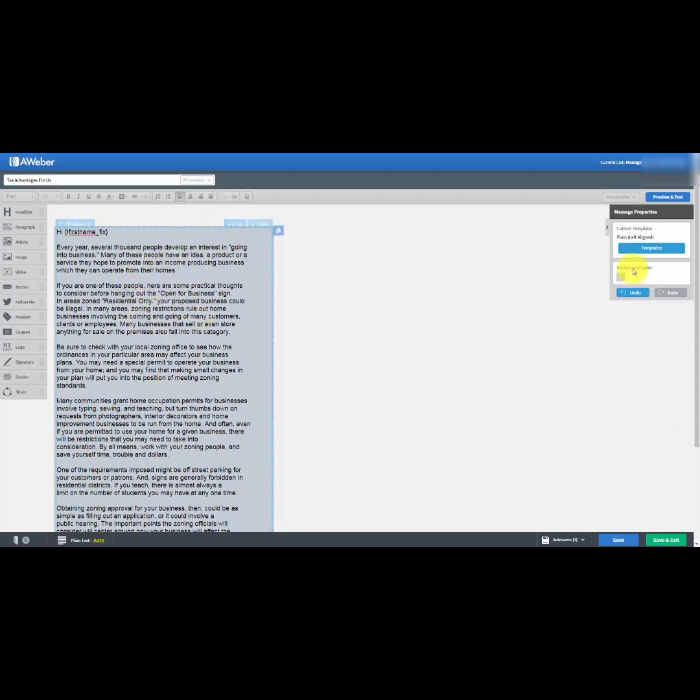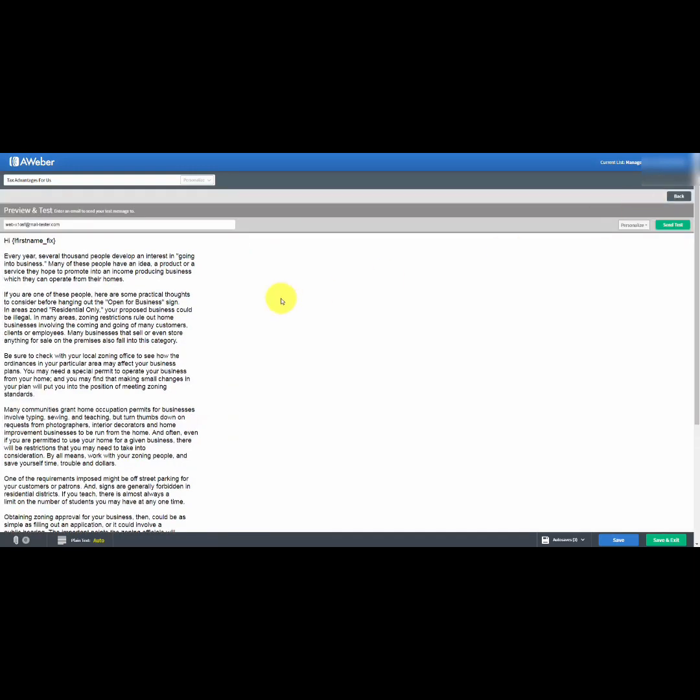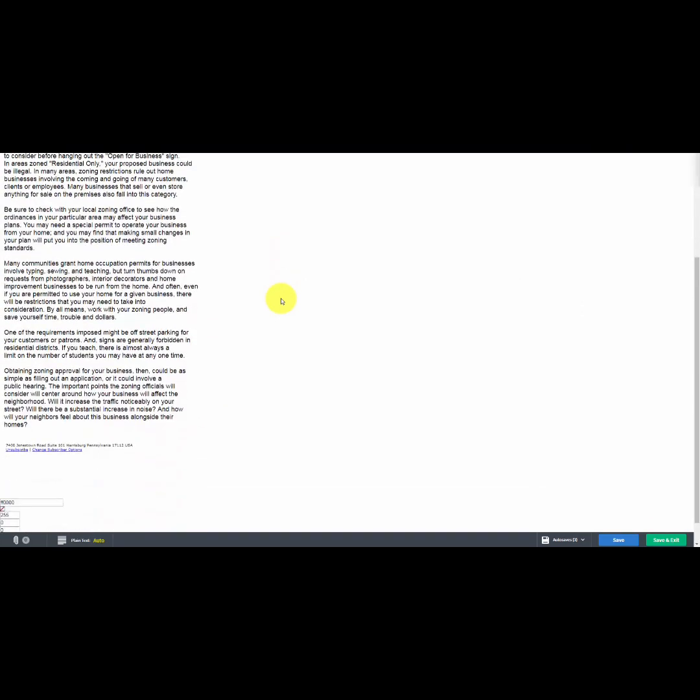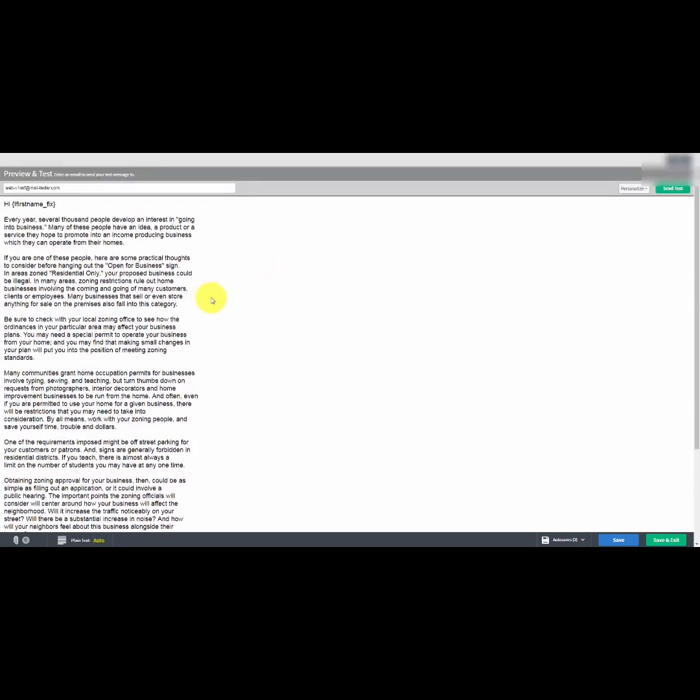We can actually go back to this background color and then click apply. And every time we go along, what we're going to do is we're going to click preview and test so that we can actually get a sense for how this email is going to look when it appears in the inbox of our client.